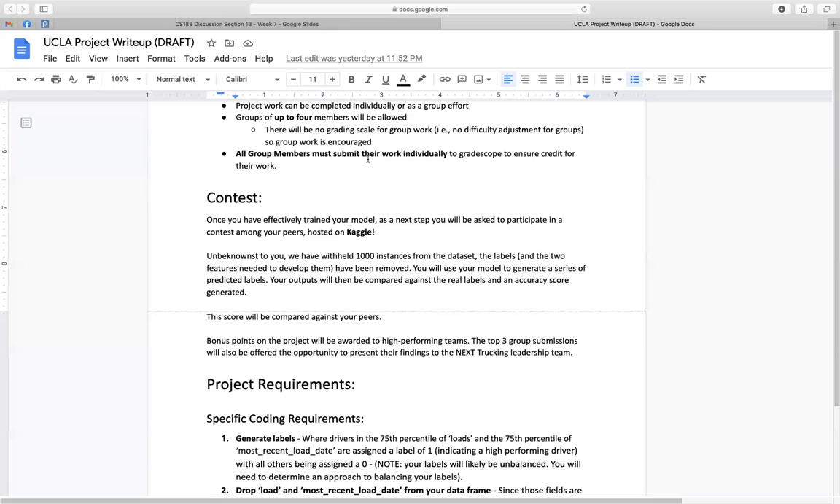But from a contest perspective, the teams that do very well will get bonus points. I don't think we've worked out a precise metric for that, but you will get bonus points. If your model performs badly, you won't lose points. You can only gain, right? And then the top 3 groups will also be invited to present their work directly to next leadership.